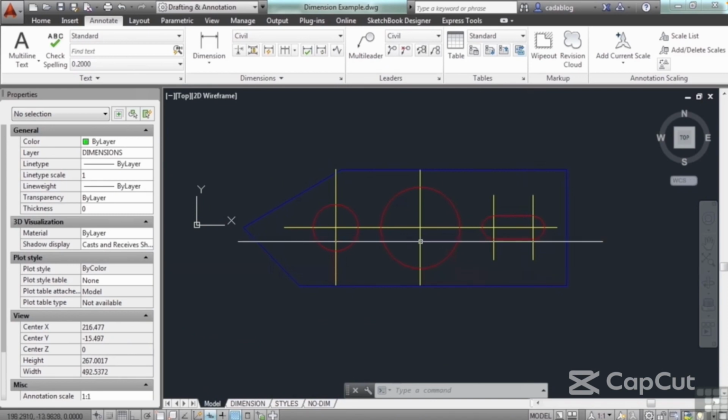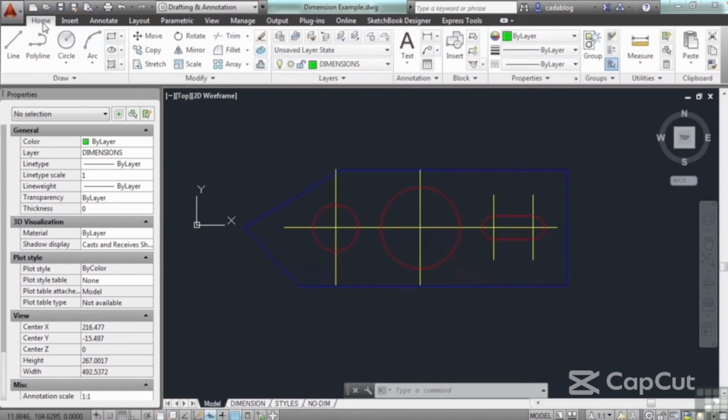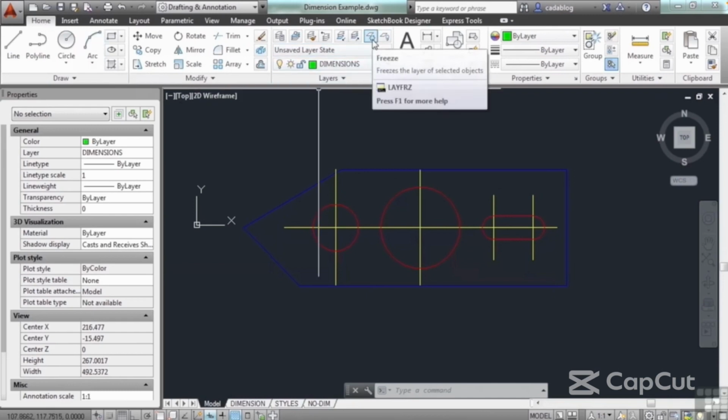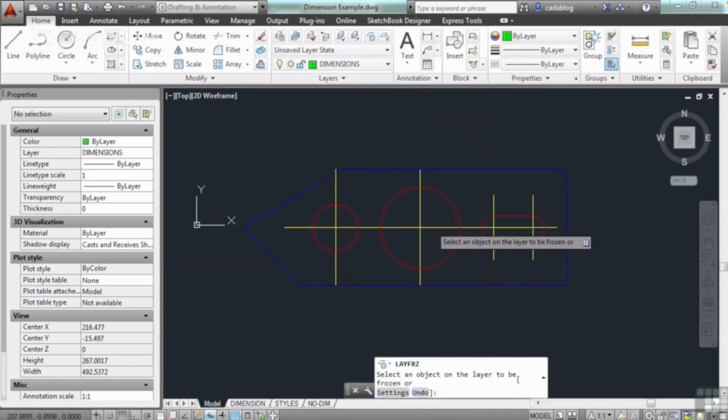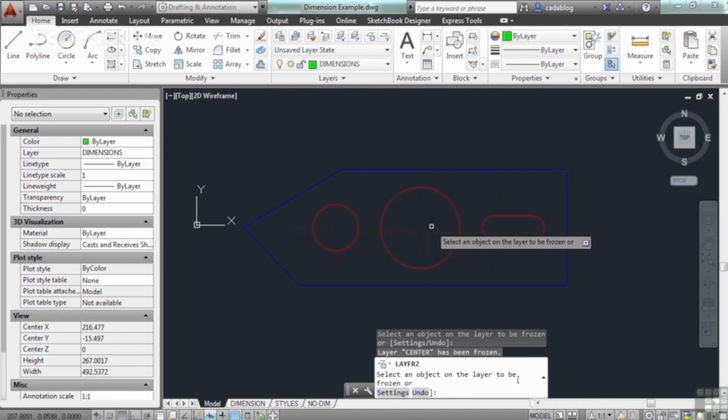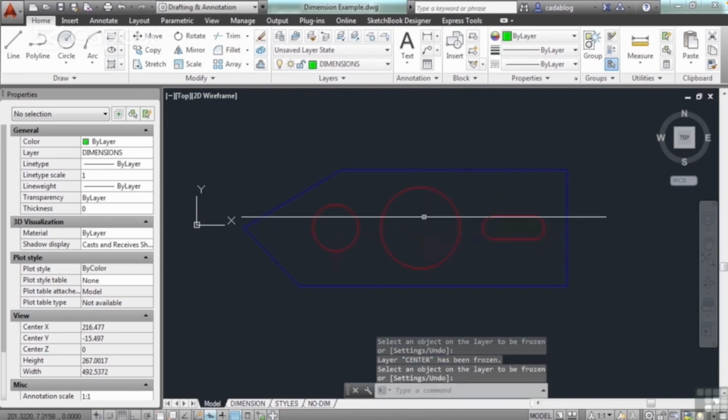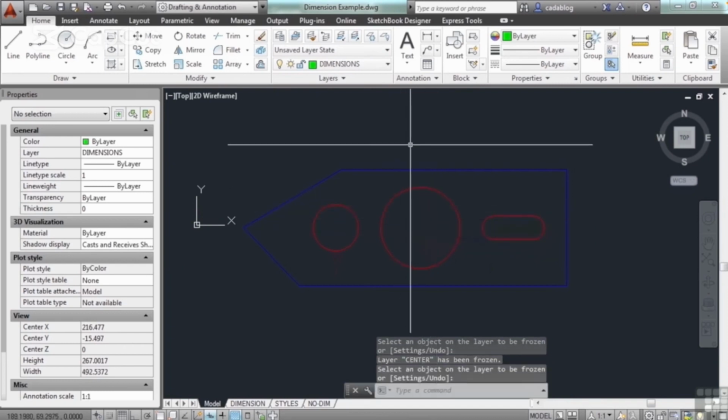Well, let's get these center lines out of the way. Go to the Home tab on the ribbon, on the Layer panel. Let's use the Freeze option. Pick it. Now pick right there to get rid of those center lines. Press Enter. That's going to get everything out of our way.